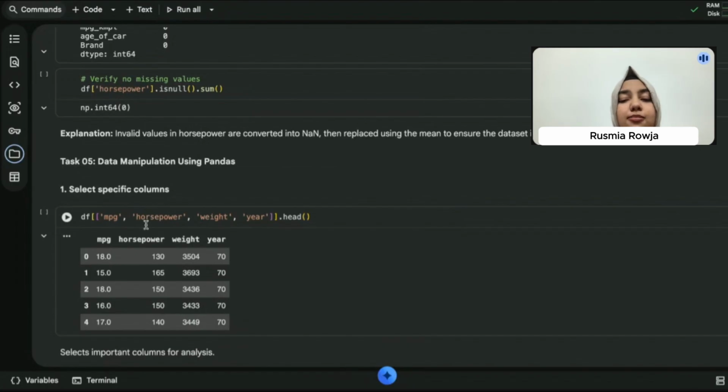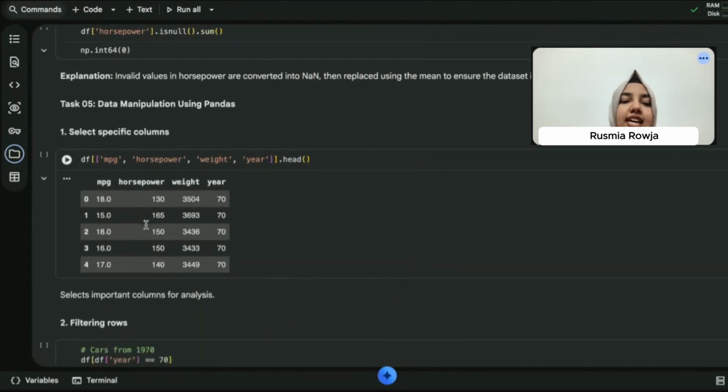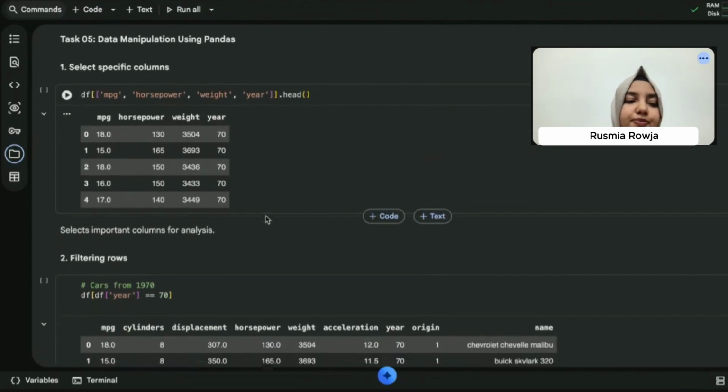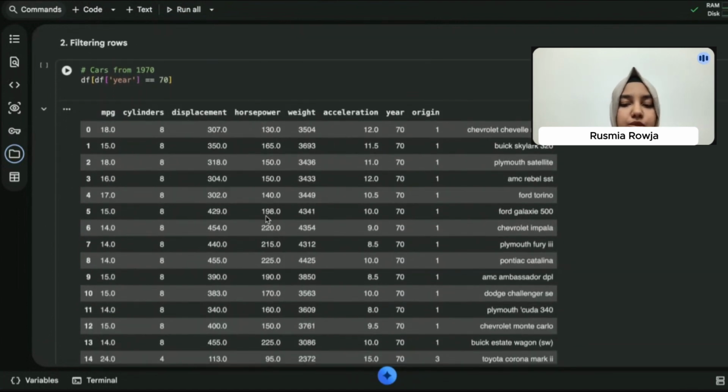This task has multiple operations. Number 1 is selecting specific columns. I selected columns like mpg, horsepower, weight, and year. This helps focus only on important data instead of the whole dataset. So it is quite helpful. Second, we have filtering rows. I filtered data using conditions. For example, cars from 1970 and cars with mpg which are greater than 25.